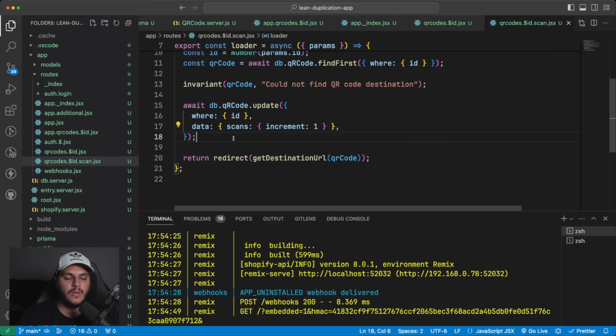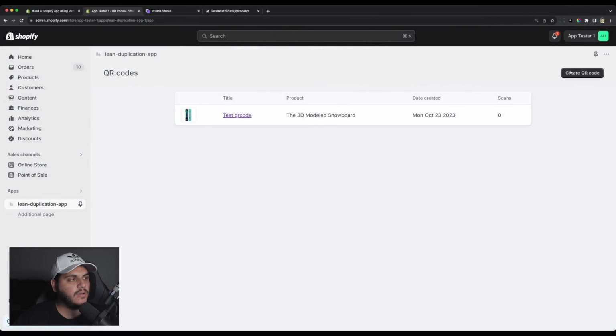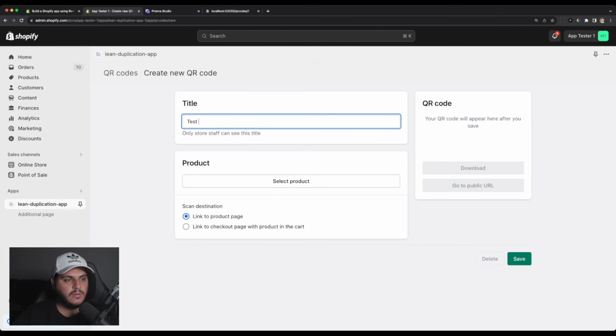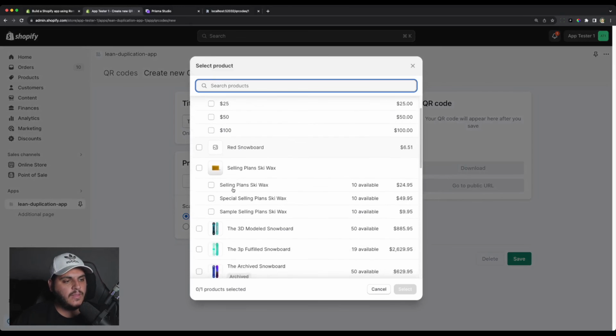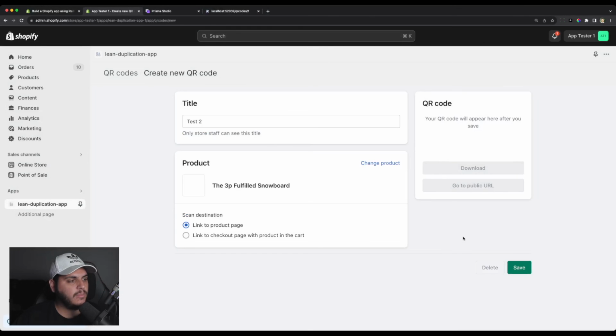If we didn't want to keep track of how many scans a QR code has, then we could bypass this route completely and just send them directly to this destination URL. But since we want to keep track of that, we're going to do it this way and have this route just as an intermediary step between the QR code and the final URL. So with this route added, the only thing left now is to test the entire flow. So let's create another QR code in the app. And then we can go ahead and pull that QR code up and actually test it from our phone.